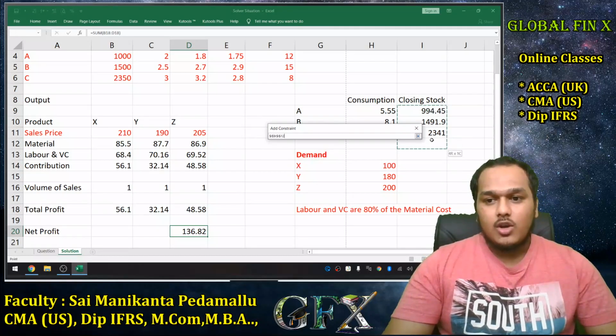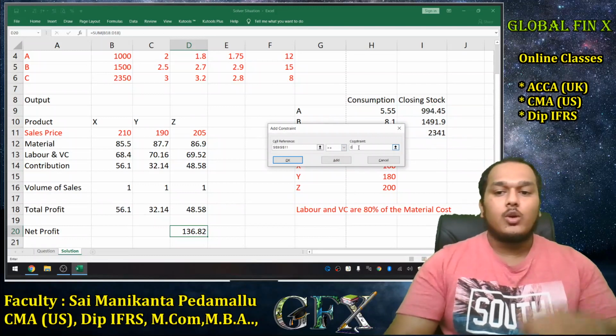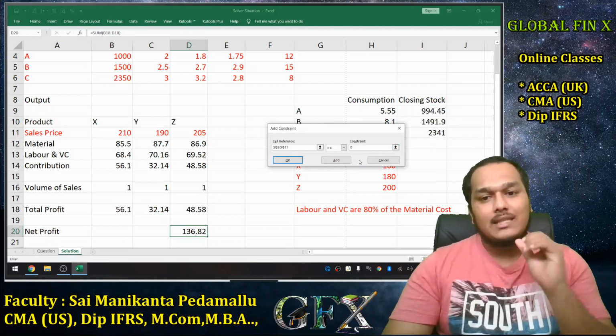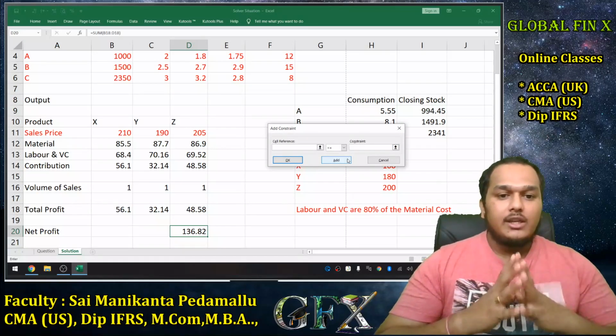Second condition, my closing stock should never become negative. So closing stocks should be greater than or equal to 0. It can be equal to 0. It should never be less than 0. So greater than or equal to 0. Add that constraint. 2 conditions are done.